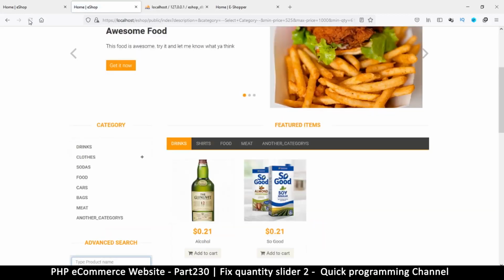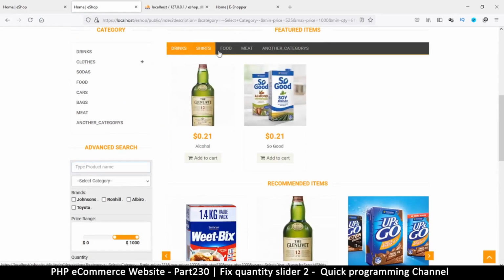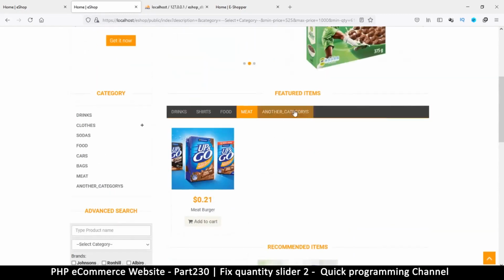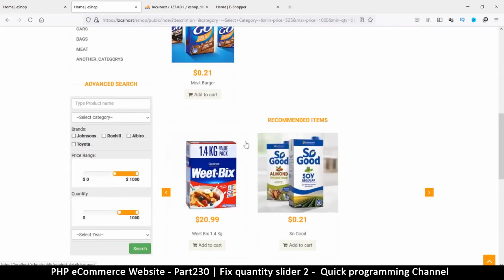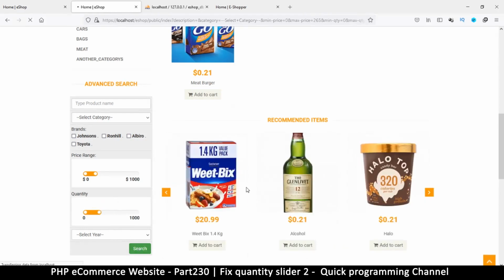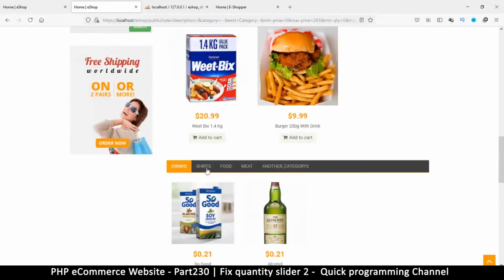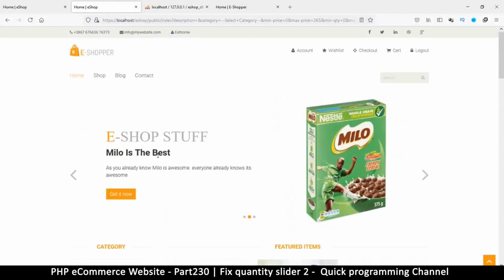So let me refresh here, and okay, so now you can see I don't get any results because this is for the featured items, not recommended, featured items and recommended items. I don't get actual the other stuff there. So let me try and move the range to the other side, the quantity as well. Let's hit search, and this time I do get content above this bar. Okay, so now things are working just fine.